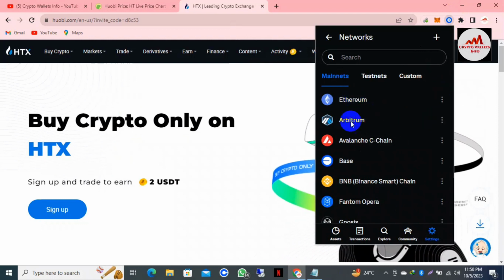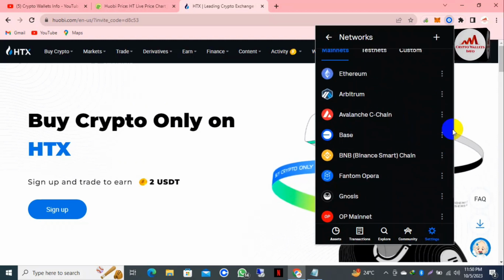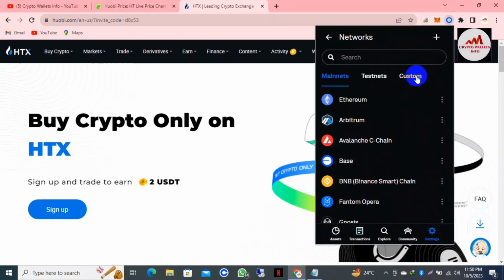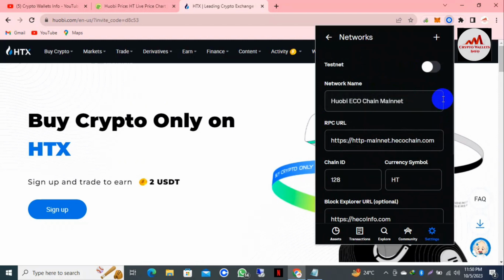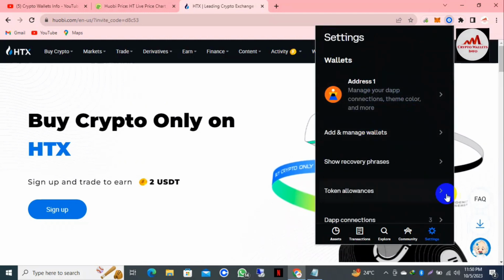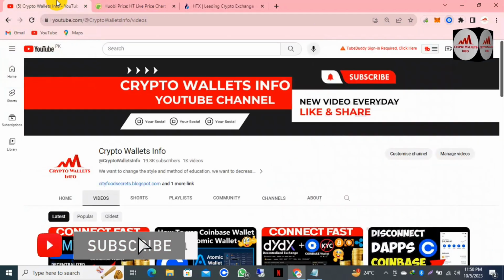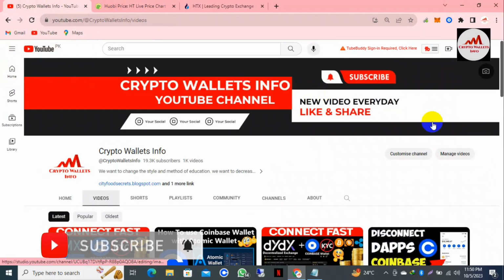You can see here all the networks are available, but I need to check whether the Huobi mainnet is available or not. So you simply click on the custom option. Okay, now you can see the Huobi Eco Chain Mainnet is shown in front of me. So you can simply use it, and also you can save your coin on this chain or this network. So guys, I hope you properly understand how you can add the Huobi mainnet to your Coinbase wallet.